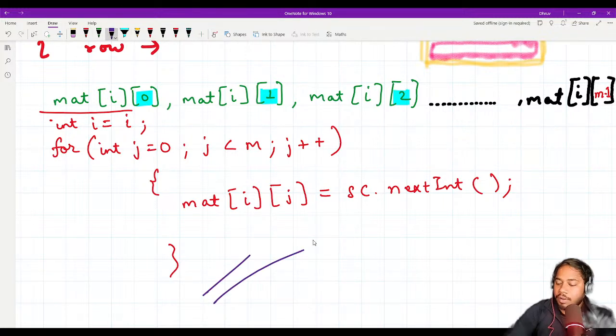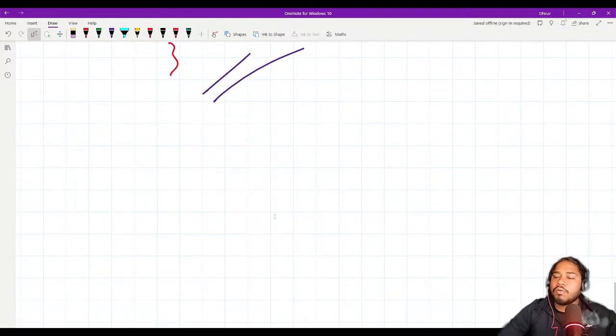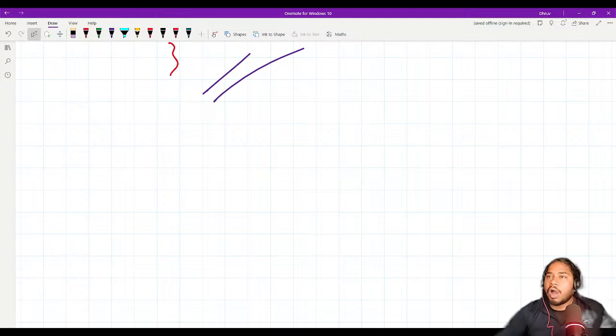So now we are able to create one row of the two-dimensional array. So now how to create the whole array?